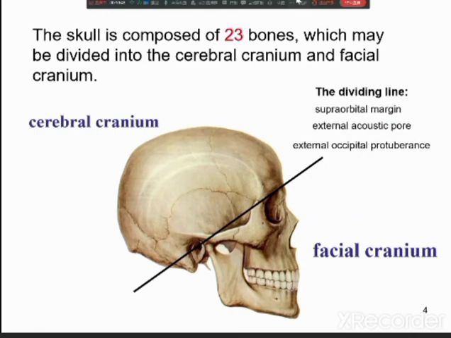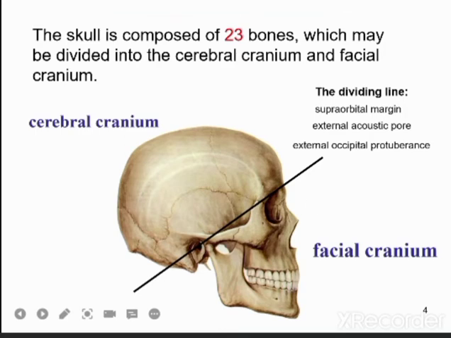Here you must understand the dividing line for the cerebral cranium and facial cranium. The dividing line, here, the cerebral orbital margin, and then reached to here, external acoustic pore, and then reached the external occipital protuberance.